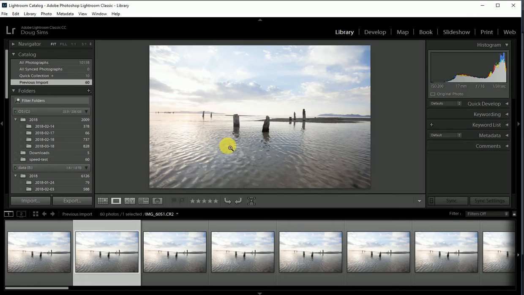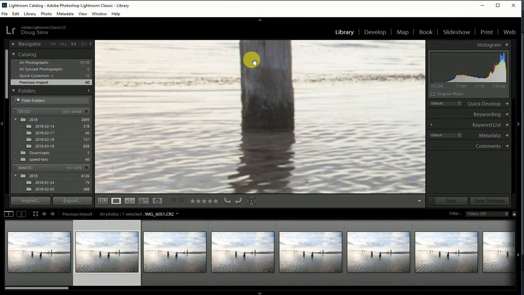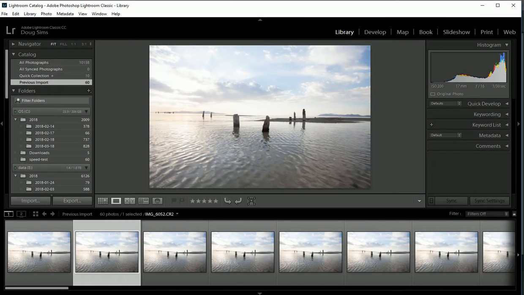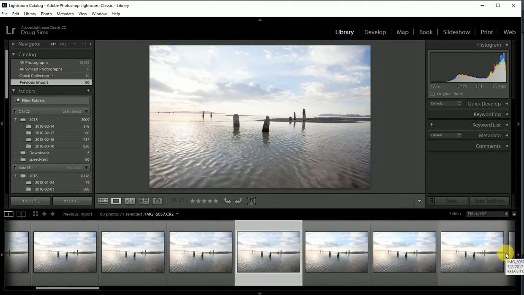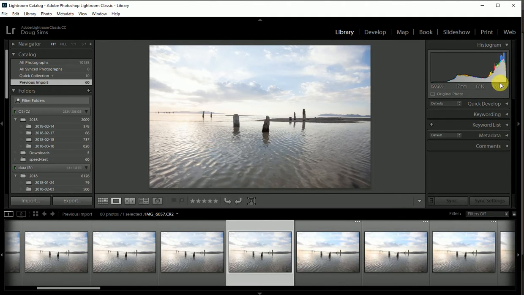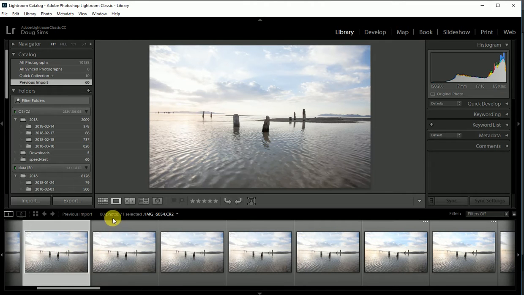If you look at these pictures, they're all just standard pictures. Okay exposure, but nothing really long speed. In fact, if you look at the shutter speed, it's 1/30th of a second. So we're going to take all 60 of these.